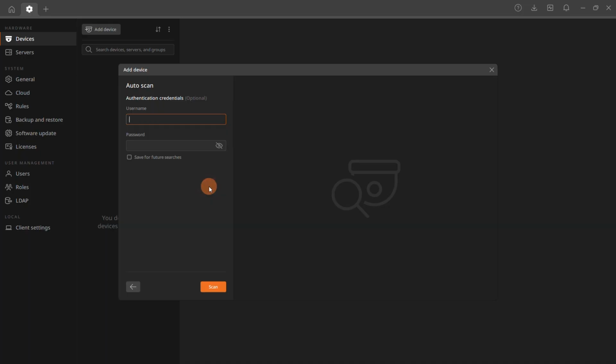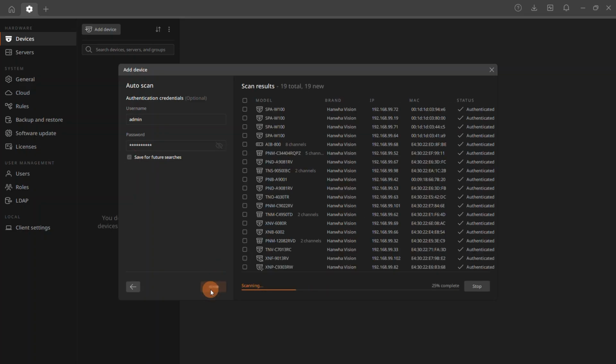Enter the device's username and password, then click Scan. If you select Save for future searches, you won't have to enter the credential information again for future scans.